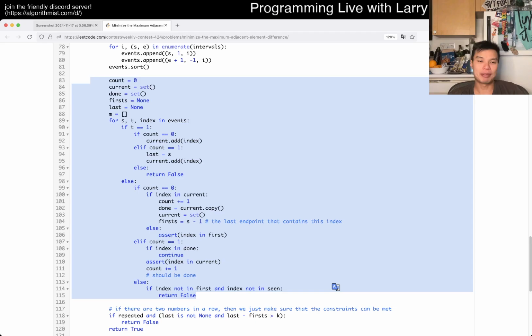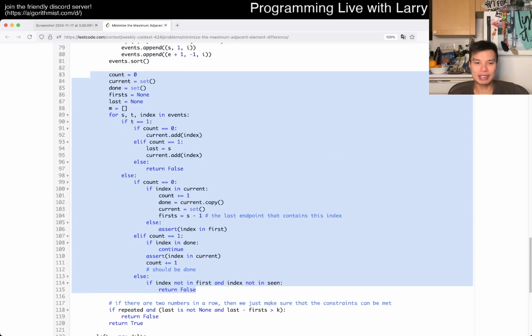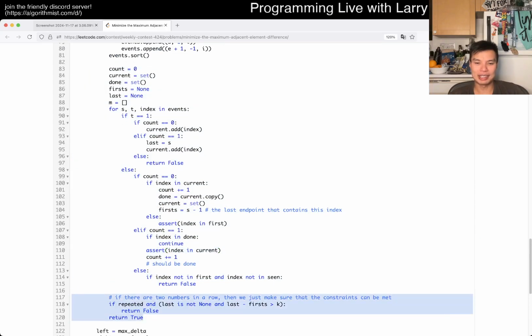Yeah, that's pretty much it. And this is O of n, right? Just push things in different places, in different sets. And yeah, that's pretty much it. That's all I have for this one. And yeah, don't forget this.